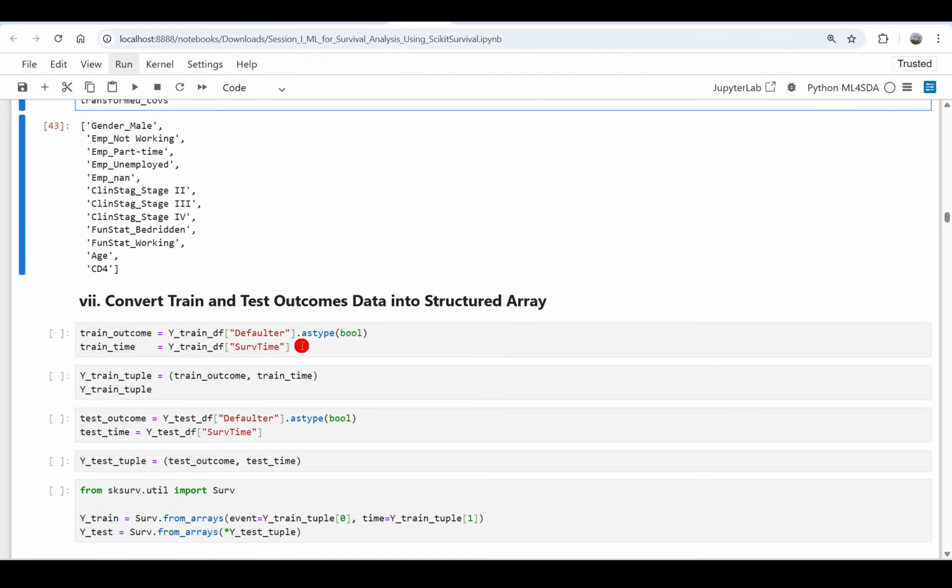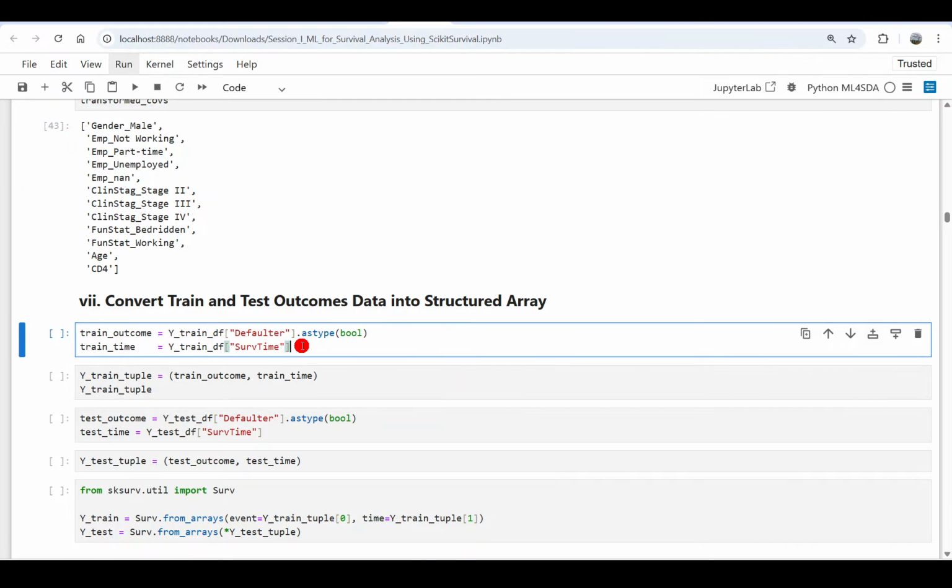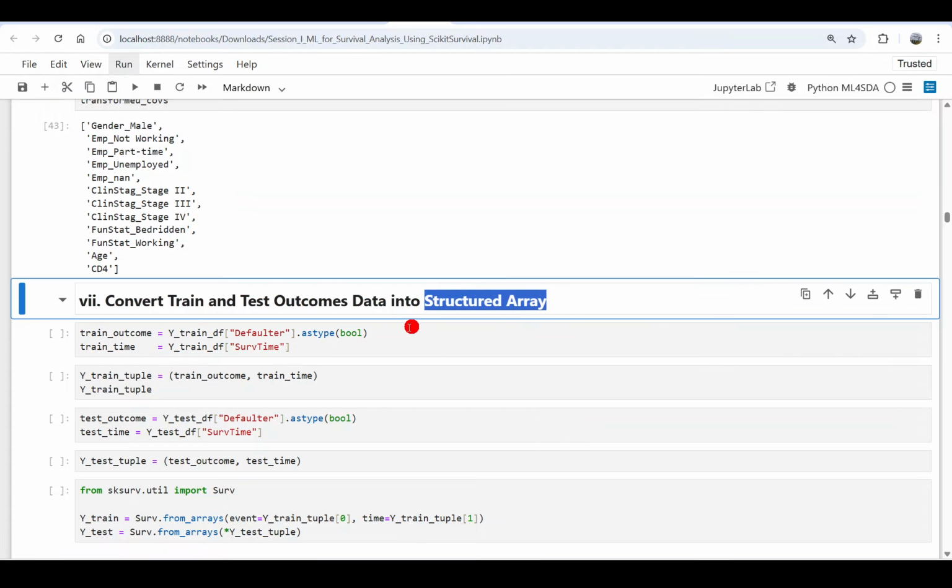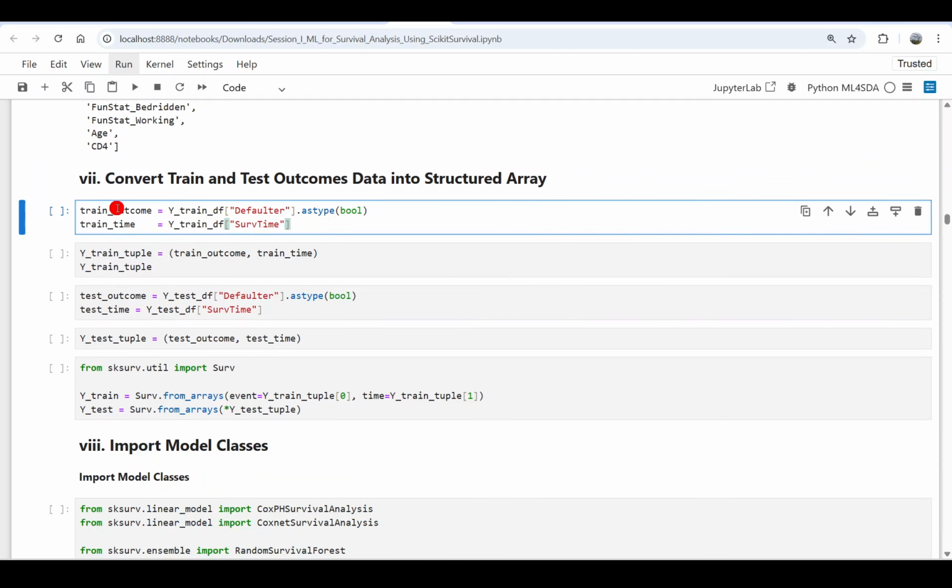Next, let's prepare the outcomes data frame. This outcomes data frame should be prepared into a form of what we call a structured array. So in the train outcome, we have this defaulter, and the train time, let it be the survival time. And this train outcome should be converted into a Boolean variable. So here we have to add this dot astype bool, so that the values are like true or false.